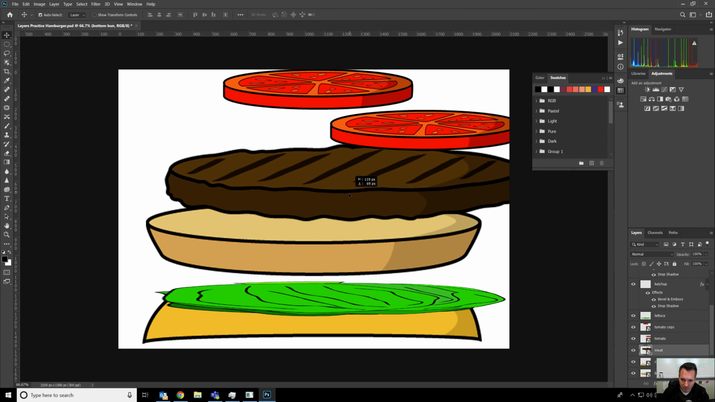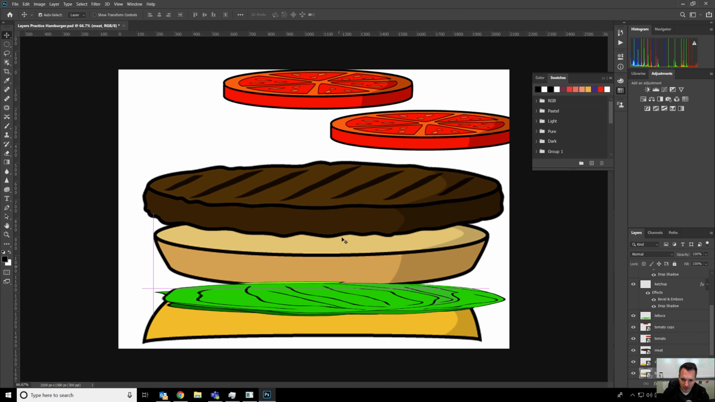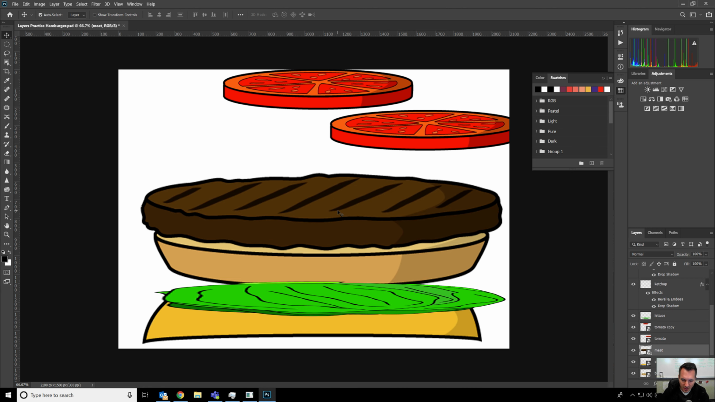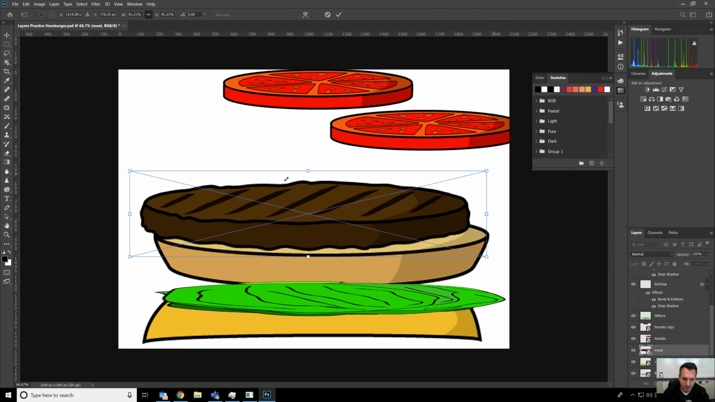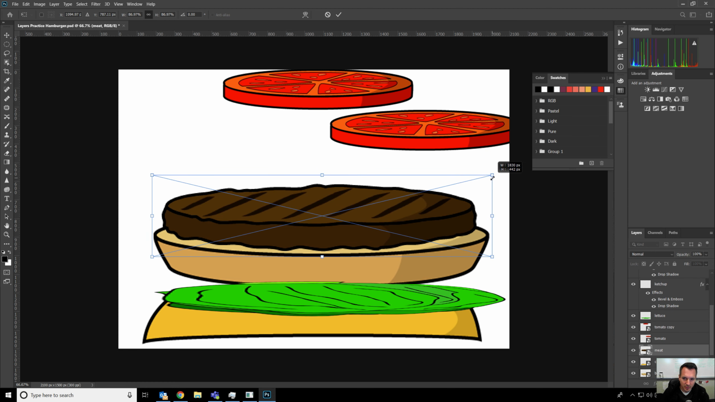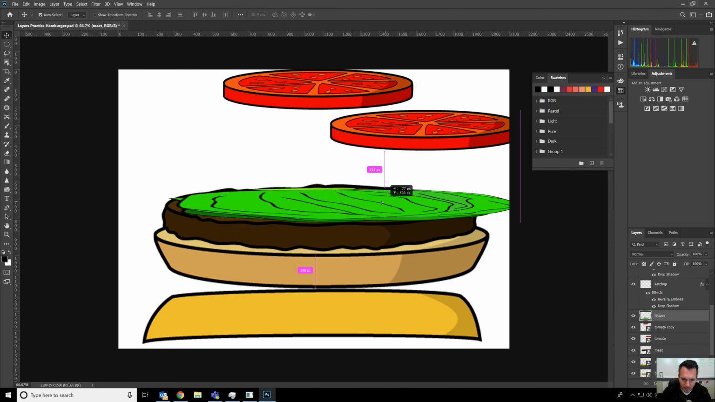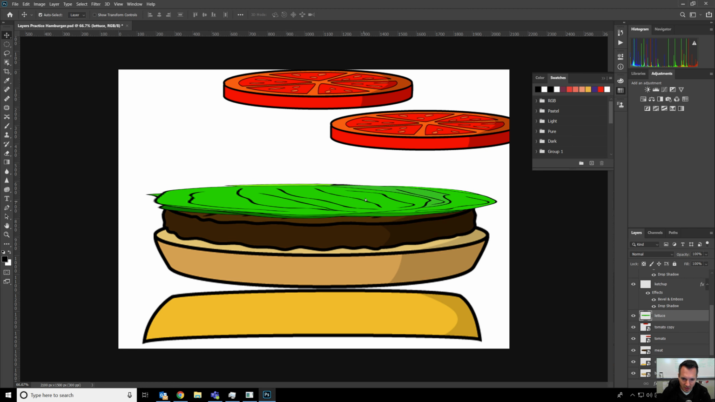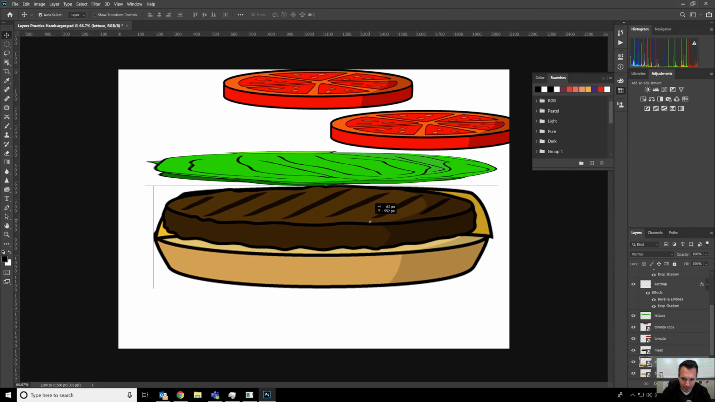So let's take our meat and stick it right here. And it's a little too big maybe. So we're going to do a Control T to resize it. And when you're done, you can hit Enter, and that'll keep it in place. We'll put the lettuce on top. Actually, let's put cheese on top of that.